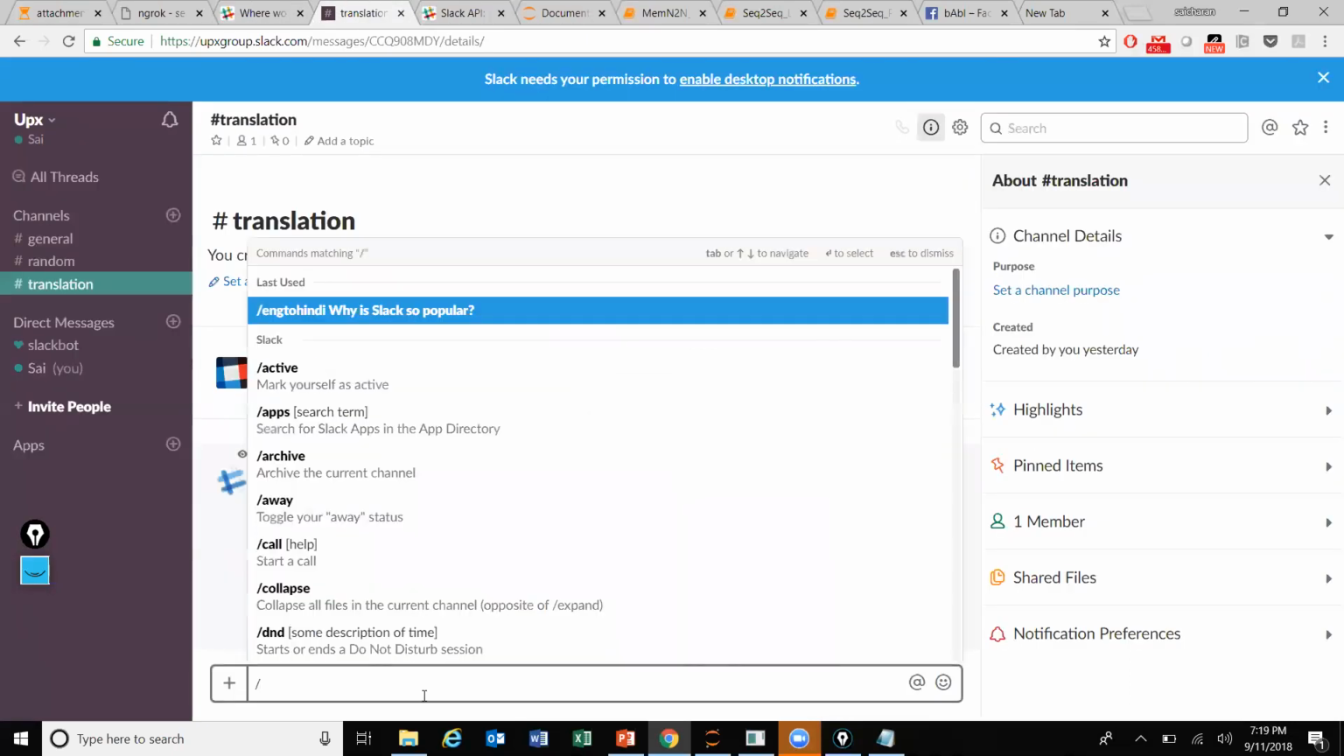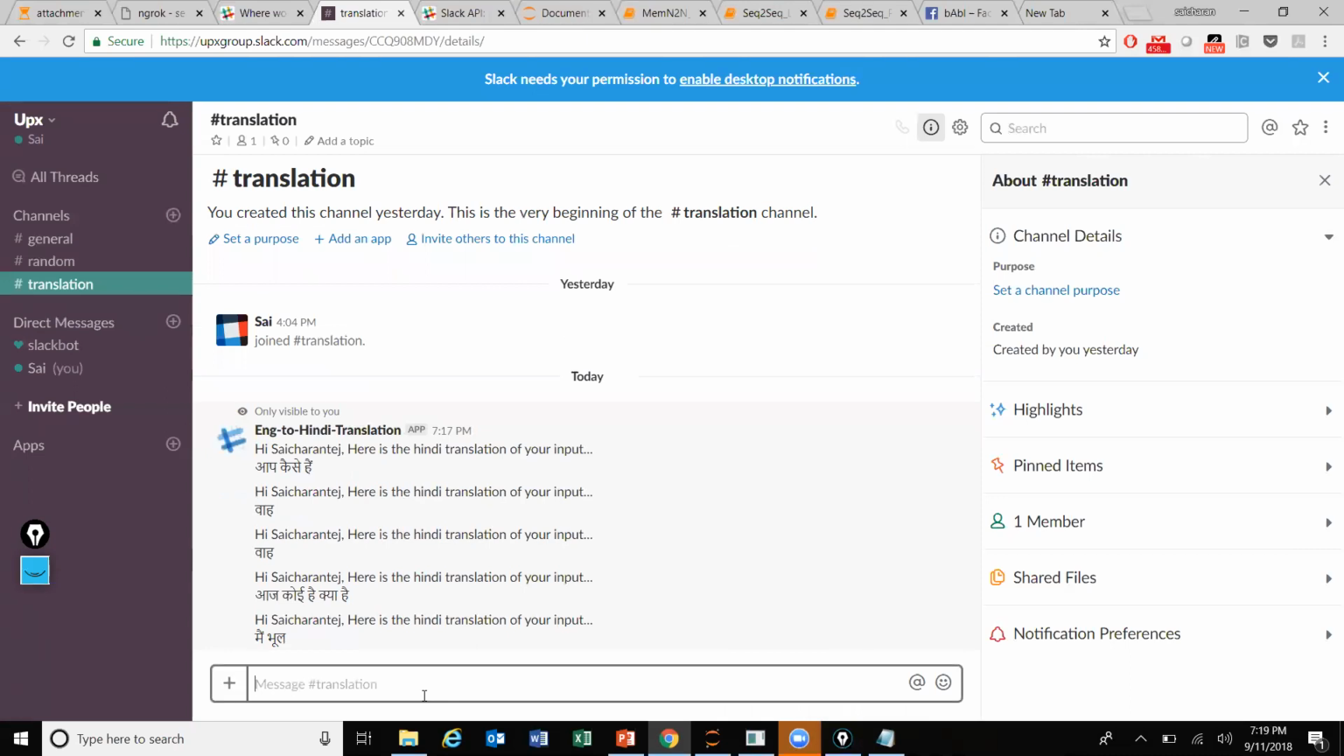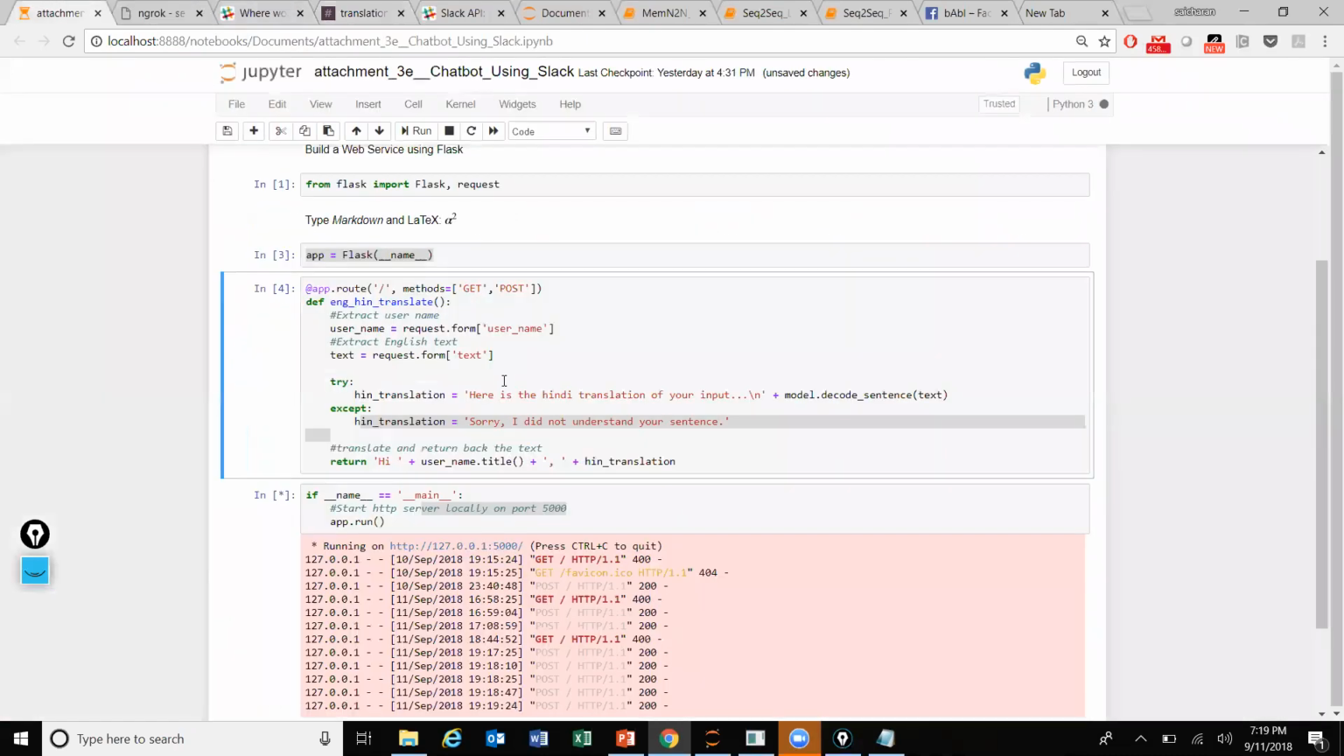That means it is able to identify these words. Why is popular? Because they're also part of the vocabulary. Something like, let us give this sentence, Slack needs your permission. So it is still coming up with some permission, some issues, but generally whenever there are sentences that it cannot understand, it will give this message, sorry, I did not understand your sentence.